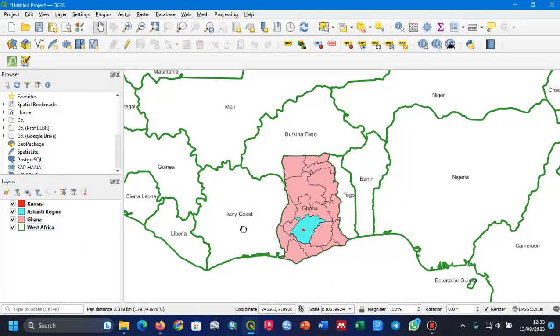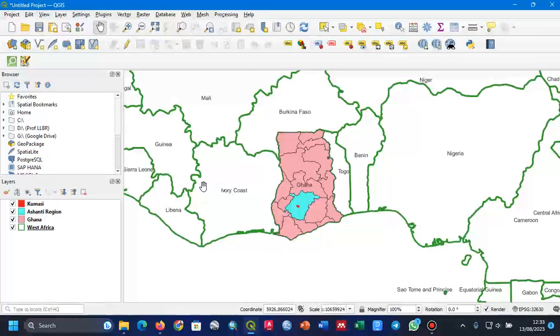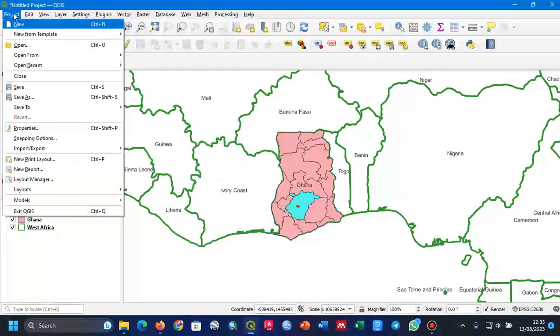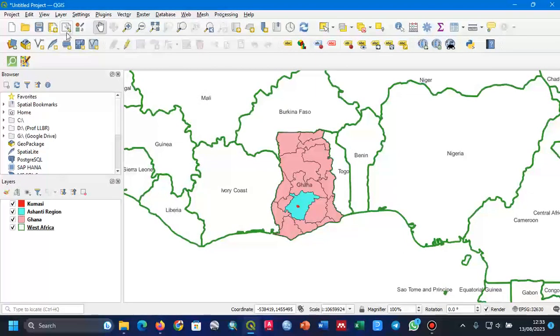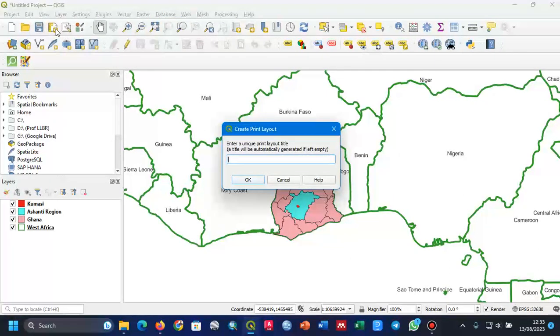Now we actually want to put it in layout form. So we go to Print Layout, New Print Layout, or you come to Project and select that over here. The shortcut is also there. So you select that, and the name we're going to give it is Kumasi map, a locational map of Kumasi.